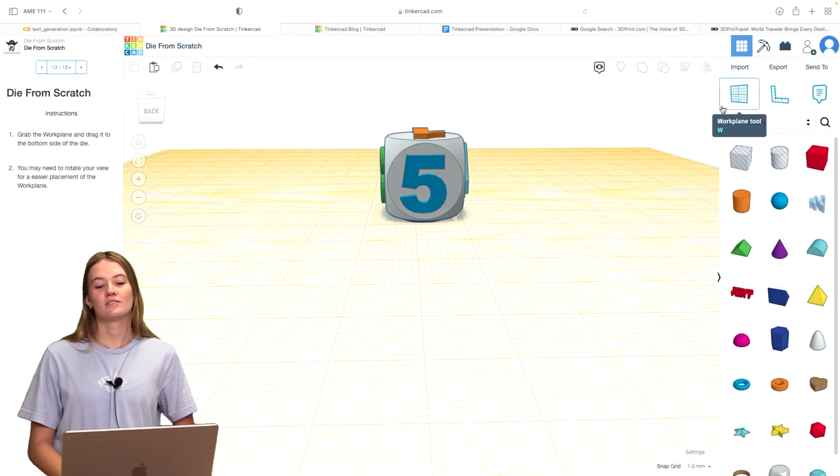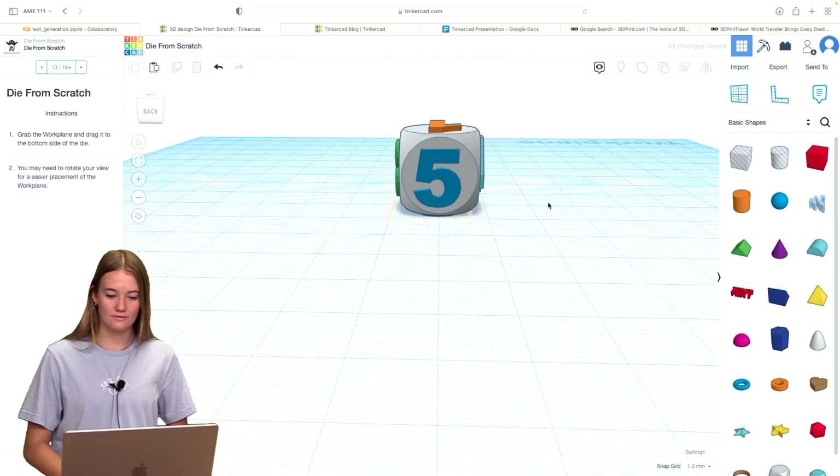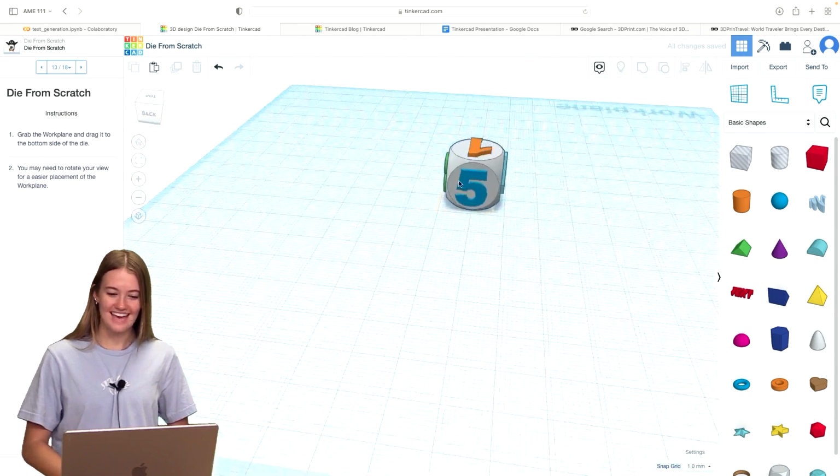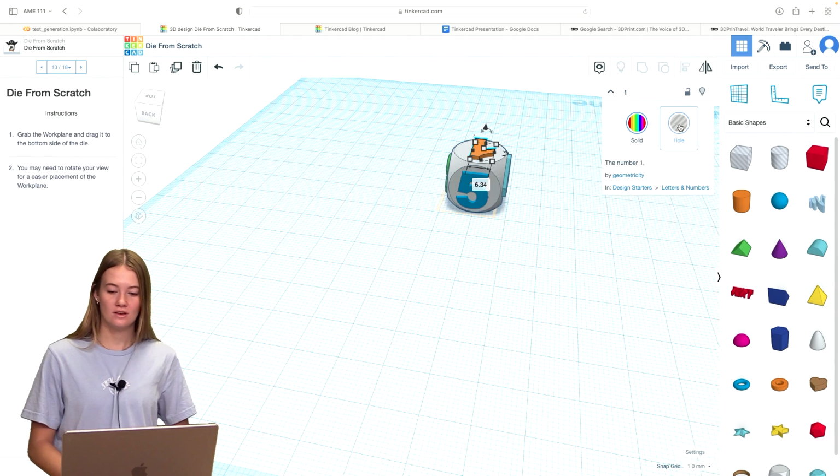Okay, now that I have all the numbers placed onto the die, I'm gonna go ahead and put just a free work plane on there. And then I'm gonna make sure that all of the numbers are pushed into the die to create a hole. So I'm just gonna click on each individual number.